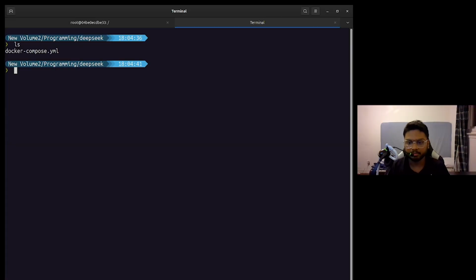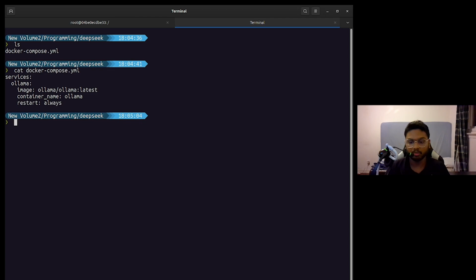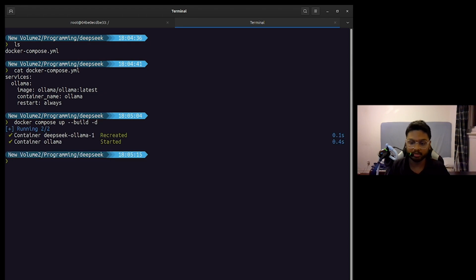Alright, here is the terminal and as always I'll use a docker compose.yaml to pull Ollama's image to work with it. Let me show you how this docker compose file looks. Now let me start the Docker container. Finally, let's get into the container to pull and use the model.